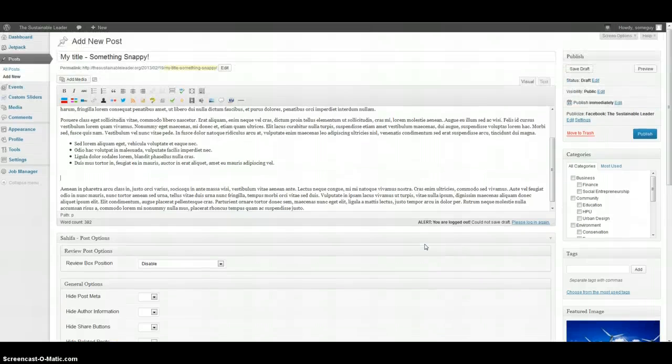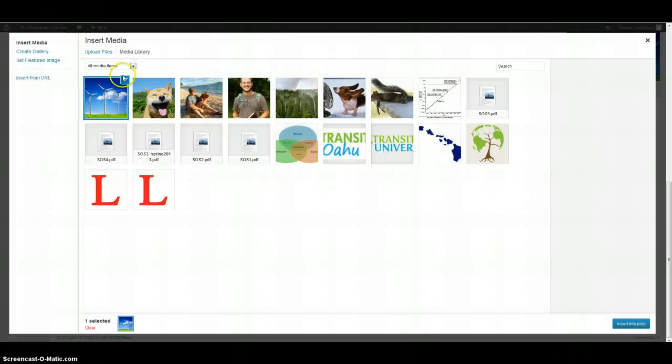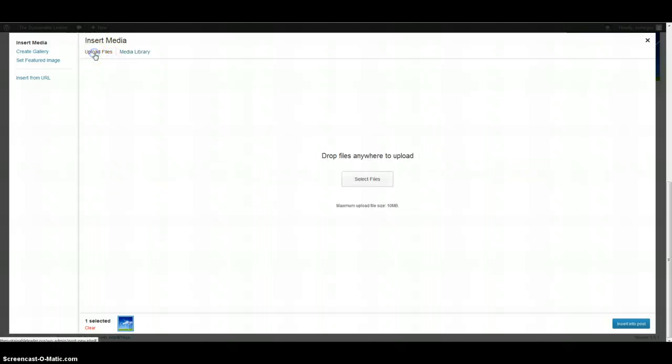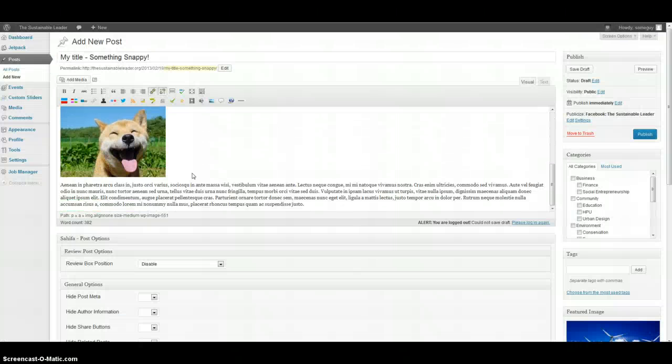Okay, so next let's add a picture inside of the actual document. To do that, you just go up here to the top left, click Add Media, and you can upload a file, or you can pick one that's already been loaded up on the website. In the same process, just select a file from your desktop or just drag and drop it in there. And I added a picture of a dog here.